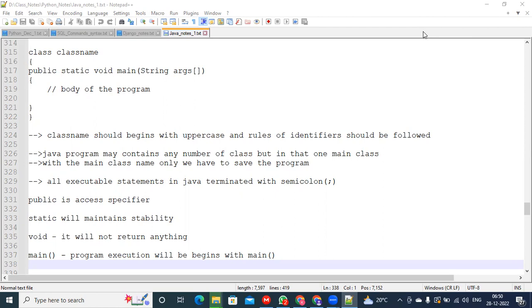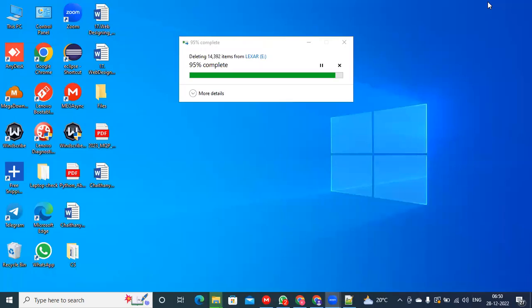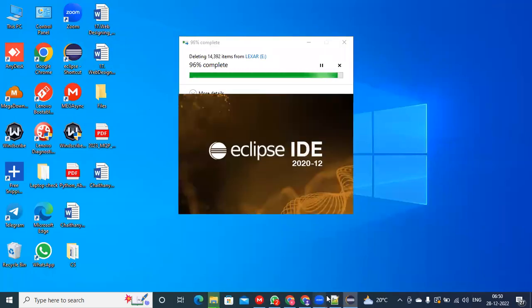So this is generally how we can write a Java program, and in the last session we also discussed how we can execute a Java program in Eclipse.